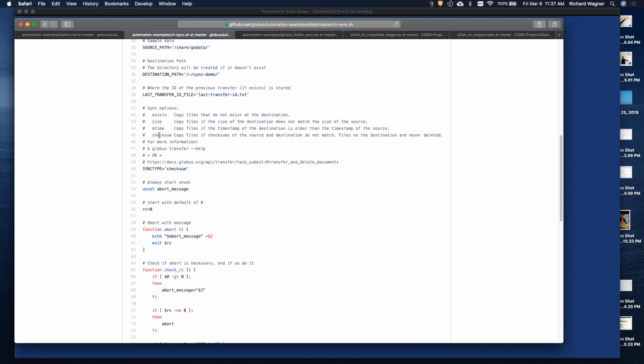So here we're going to use checksum. So we're going to copy all the files that aren't on point A or point B from point A, and then we're going to checksum to make sure that they haven't been changed. So this way you'll get the right copy, or a valid copy, every time.